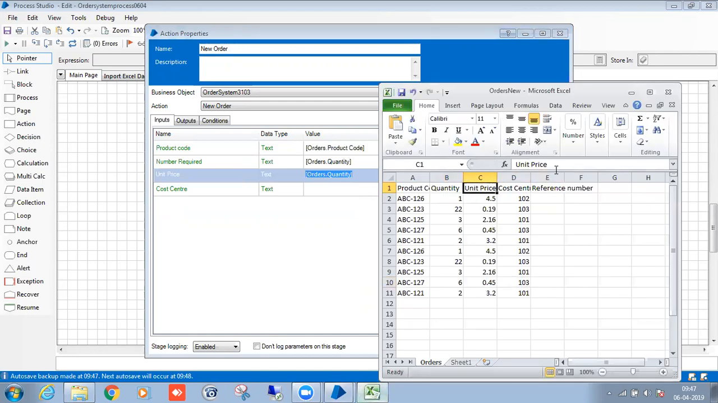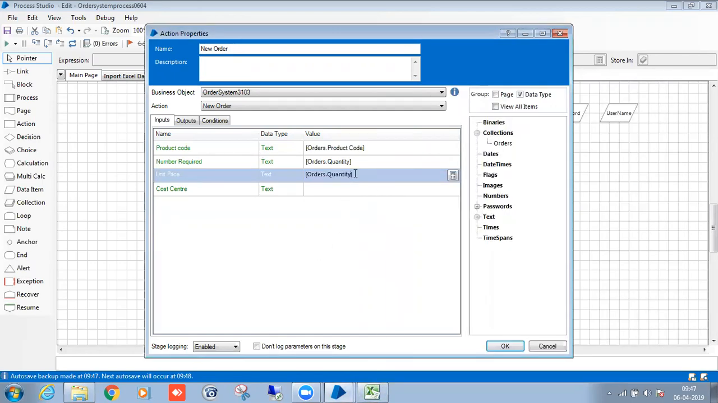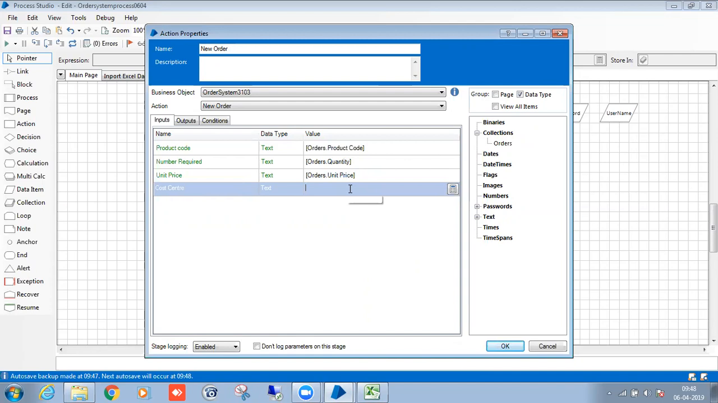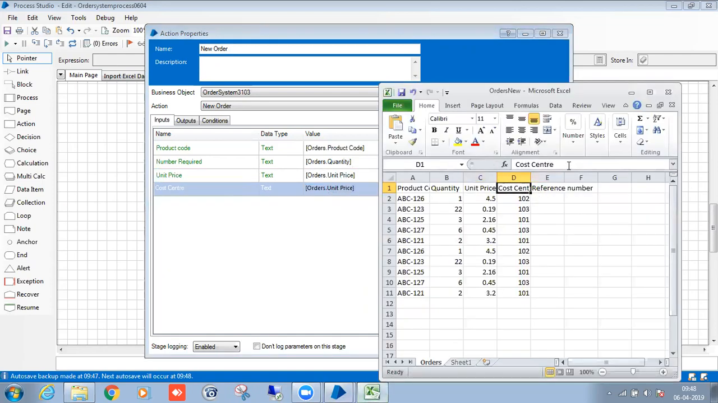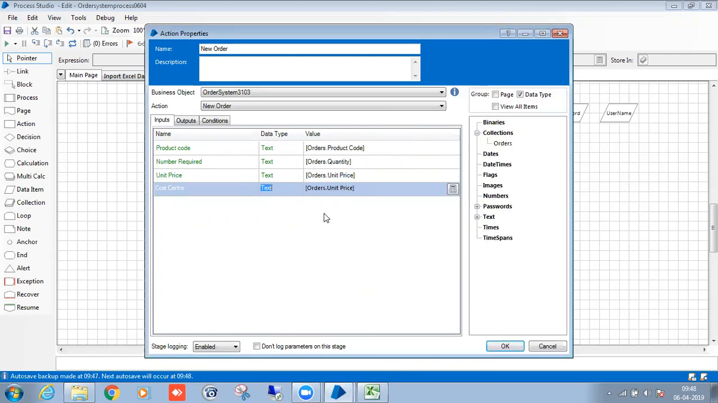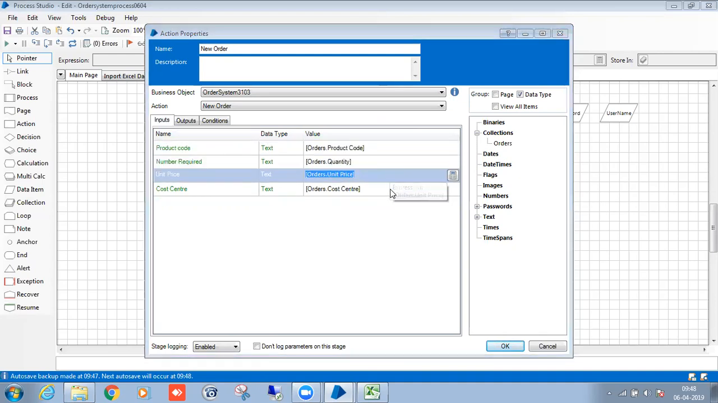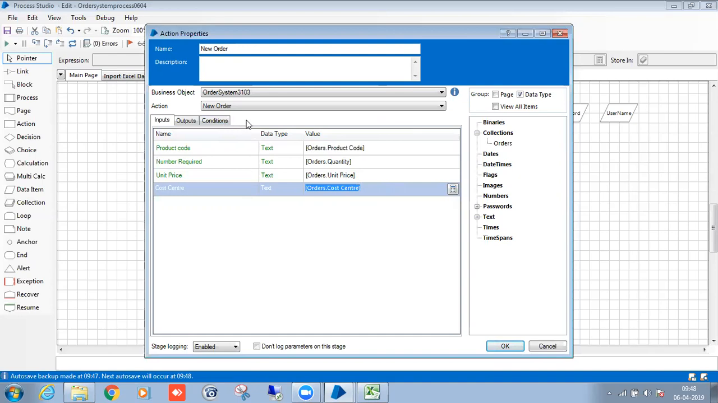Unit price. Loss cost center. Right, so this is the new order where we have to enter all these details. From the collection I'm entering all the details, right? Click on OK.